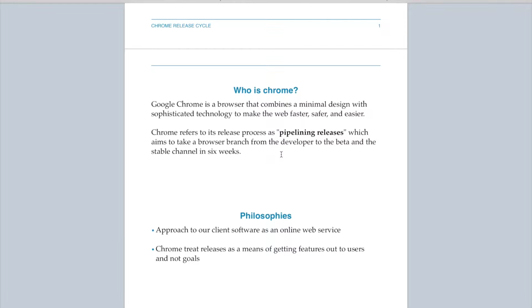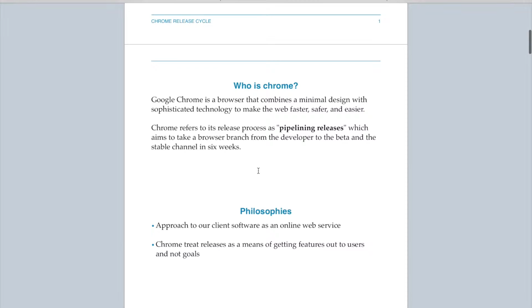So we all know, well, most of us know Google Chrome. Google Chrome is basically a web browser. One of its processes, which is referred to as pipeline release, aims to take the browser branch from the developer to beta to a stable channel. So there's basically three different channels. We have the developer branch, we have the beta testing, that's where you do all the testing and so on, and the stable branch, which is basically the trunk of the main branch.